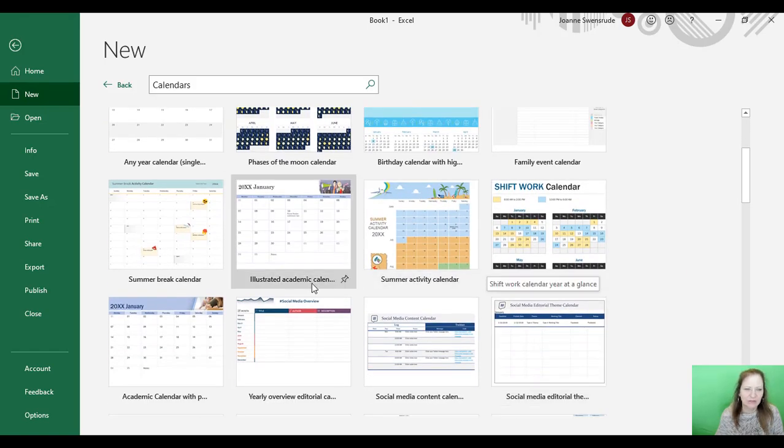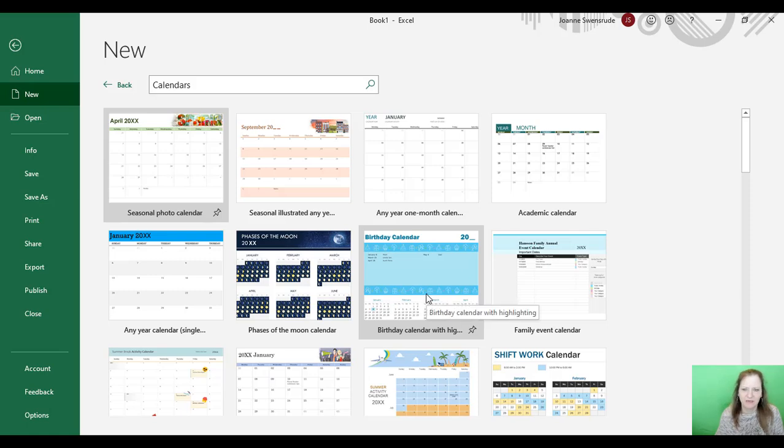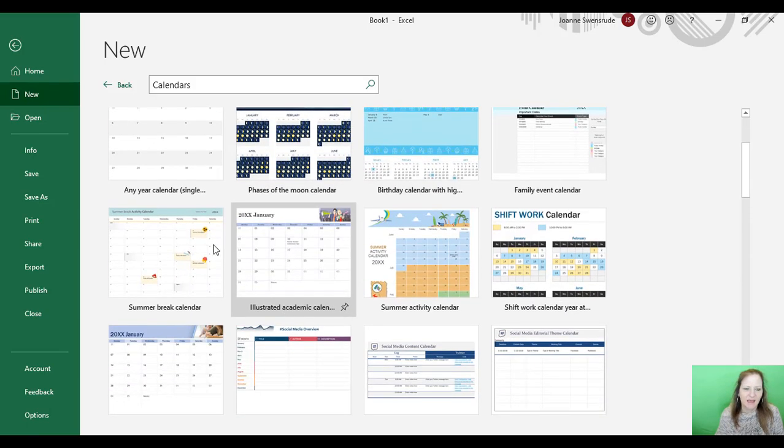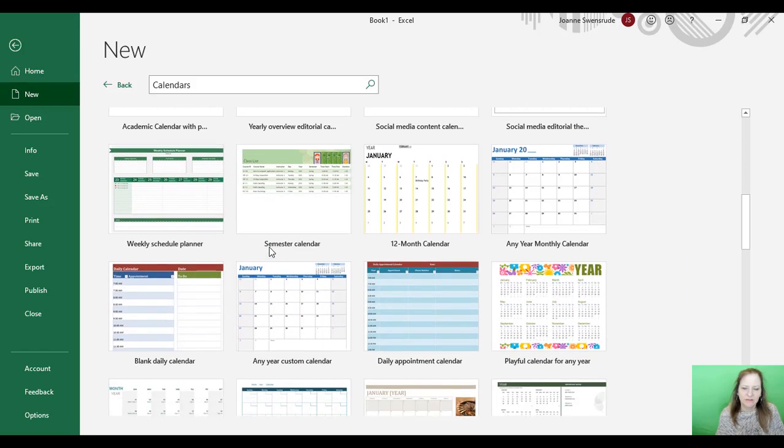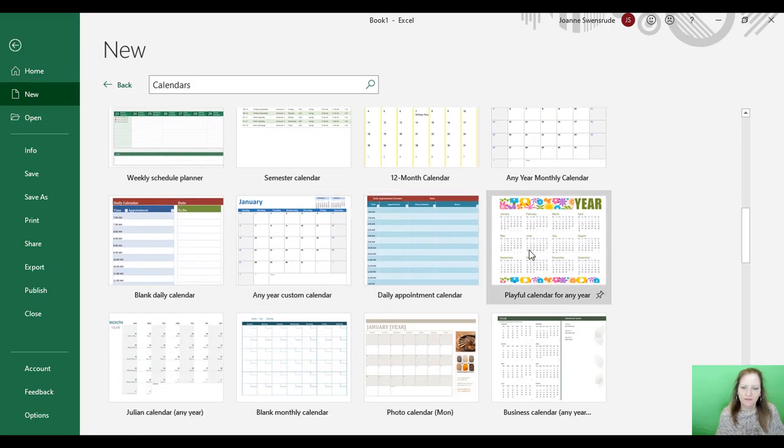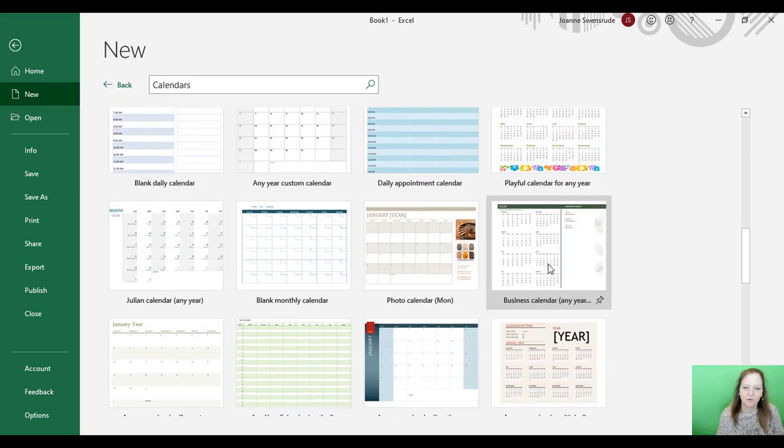There's shift work, there's birthday calendar, that's a pretty neat one, academic, and any time where it says any year, and even some that don't say any year, they're going to allow you to type in the year later. So like this one, illustrated academic calendar, it says 20XX, you'll be able to change that to 20 whatever, or even go backwards. So we can look and see all the different ones that we have. Here's a great one for just having something on your wall that displays next year or last year or whatnot, depending on what you need to do.